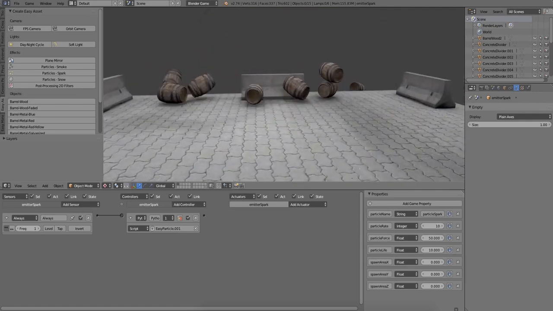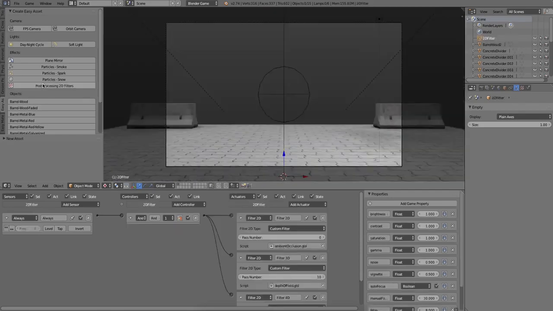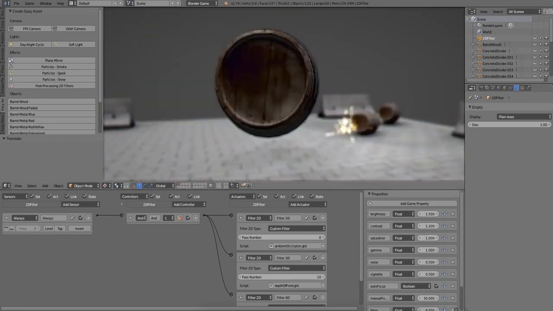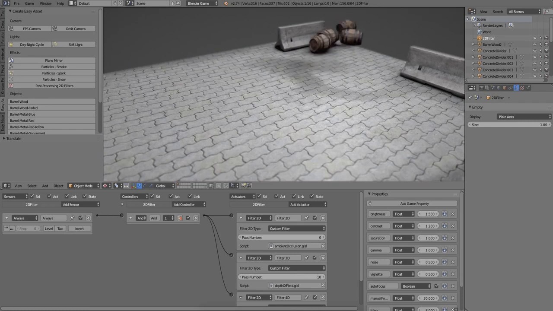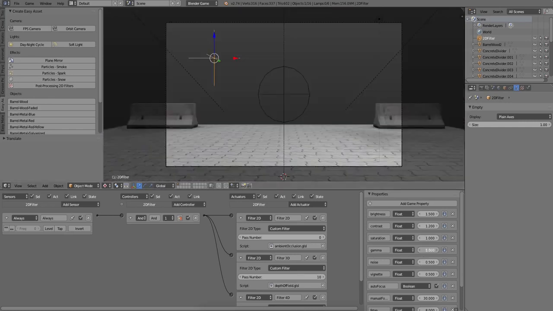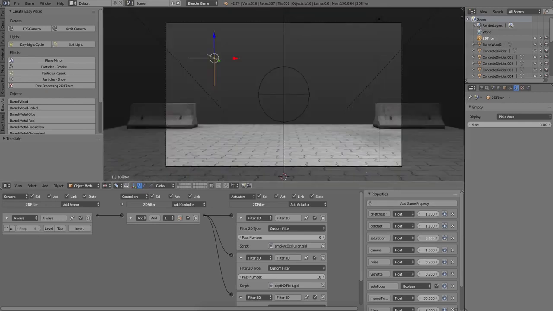And finally, to finish it off, let's add a post-processing 2D filter. What it is, it's just an empty with a few shaders attached, and we can change the basic properties of how the filter behaves using these game properties on the side of the logic panel. So as you can see, I'm just trying different gamma values, contrast, saturation. If we dial down the saturation to zero, it will be a black and white scene. And if we crank it up a bit, it will be more colorful than before.